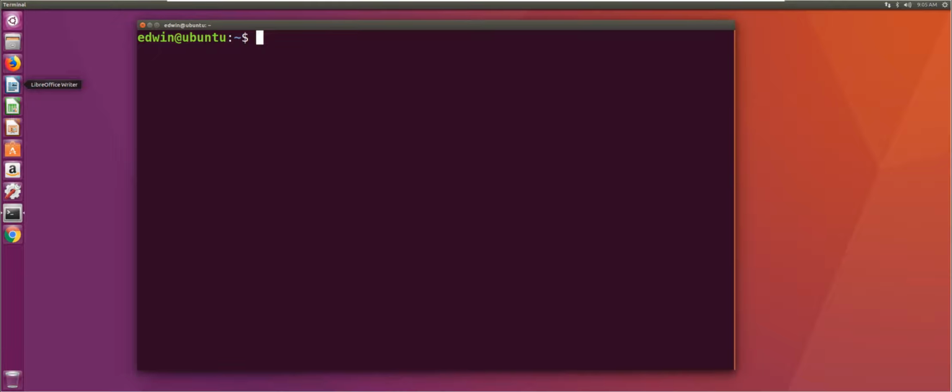Hi guys, welcome back to web scraping and mapping dam levels in Python. In the previous video, we installed and configured PostgreSQL and PostGIS, and we also created a database and a user for our application. In this video, we'll be installing some essential development tools for Python, and we will also create our virtual environment and install Django.